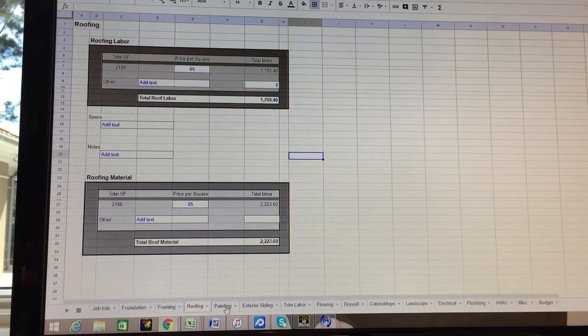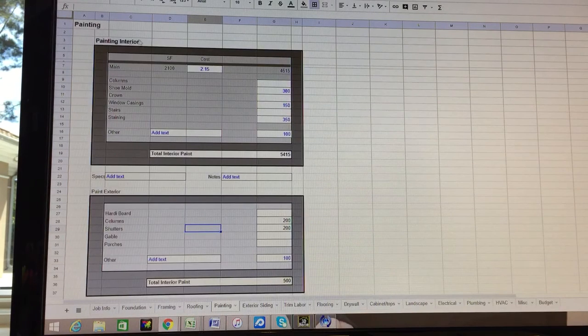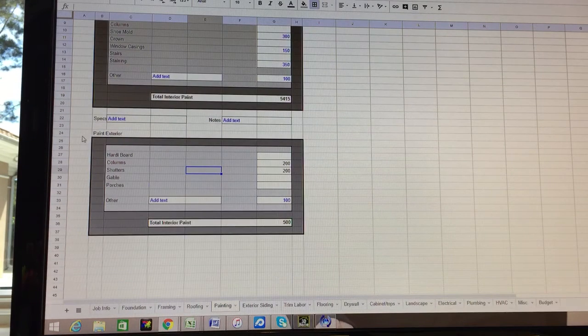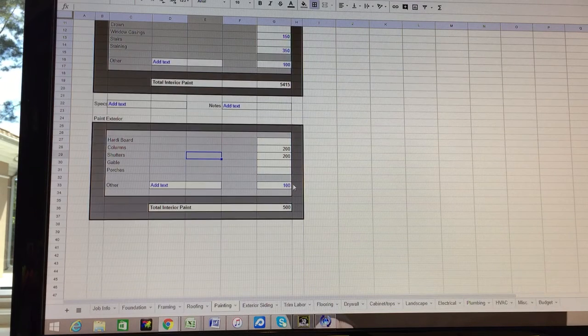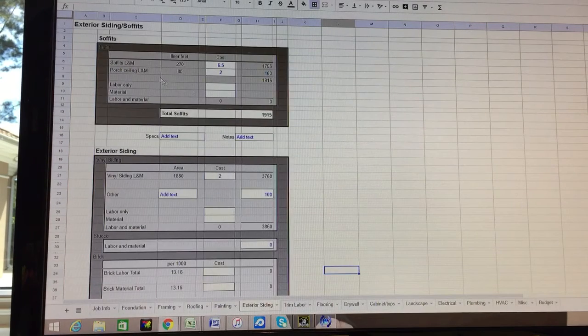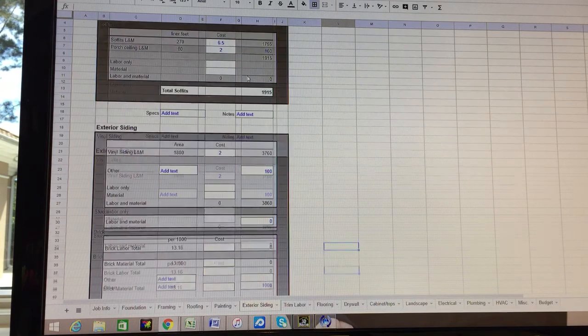All right, then we go to painting. For painting, you have a basic cost per square foot, and then you have your extras. Exterior paint, we don't really have a price per square foot on exterior paint. Usually just get a quote. So I just left all that blank. Exterior siding, this one's a lot more complicated. You have your soffits. I went ahead and put the soffits in here, as part of exterior siding.